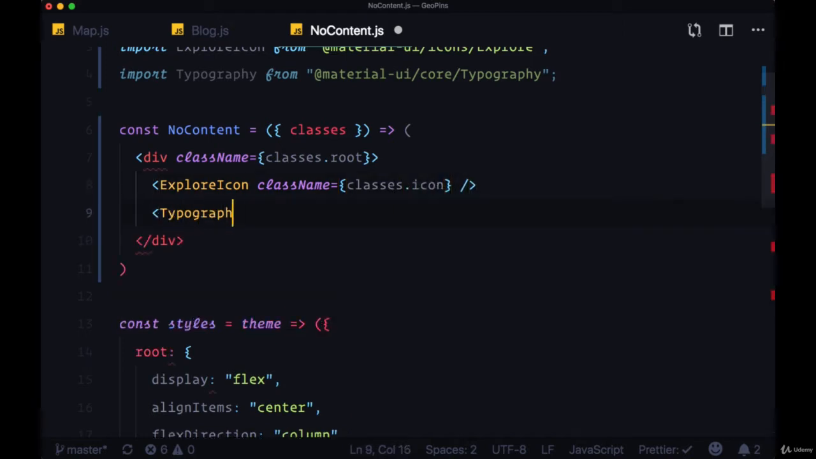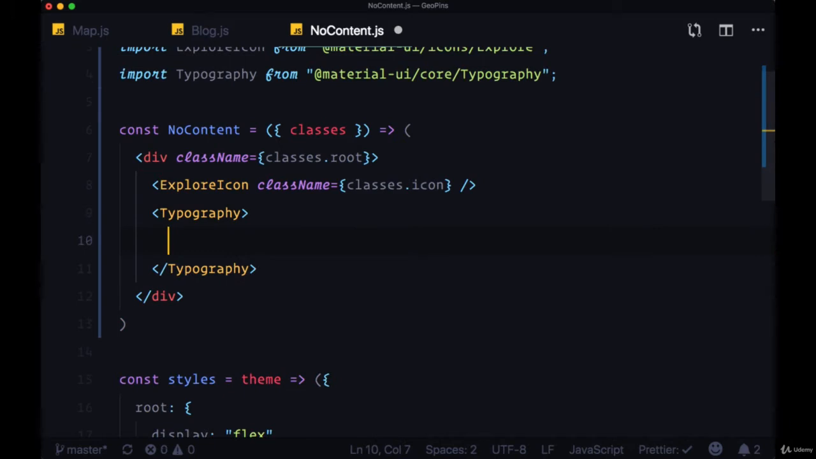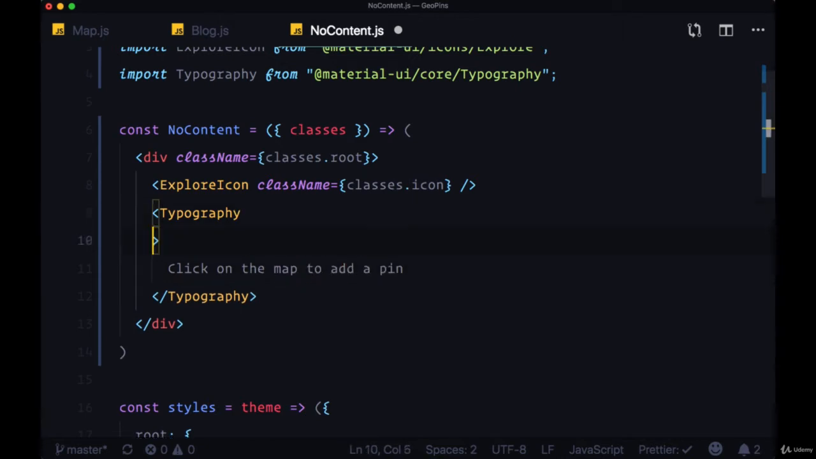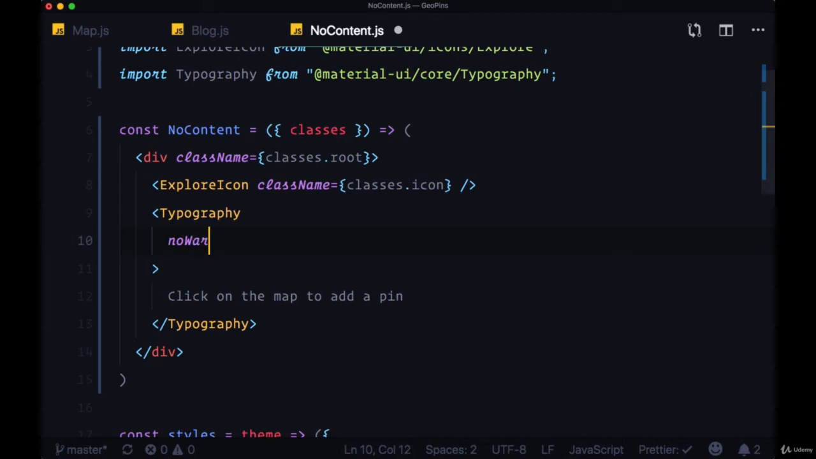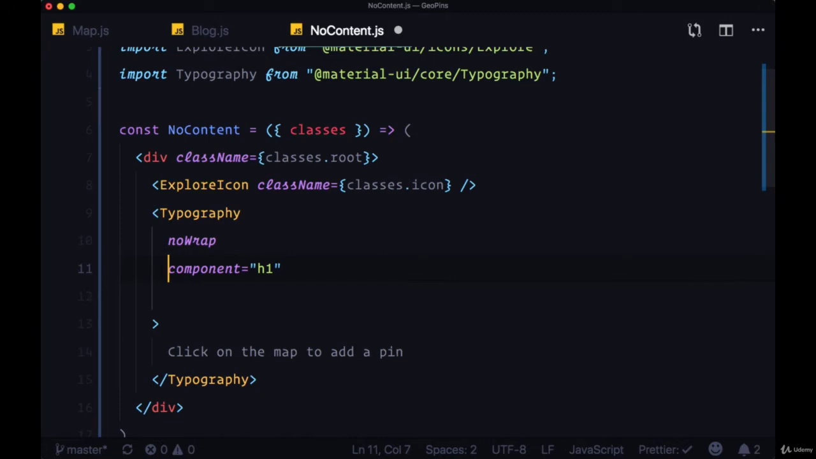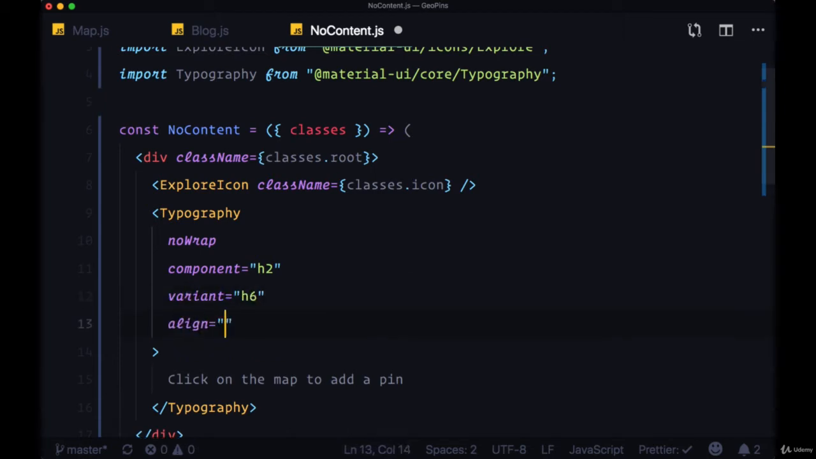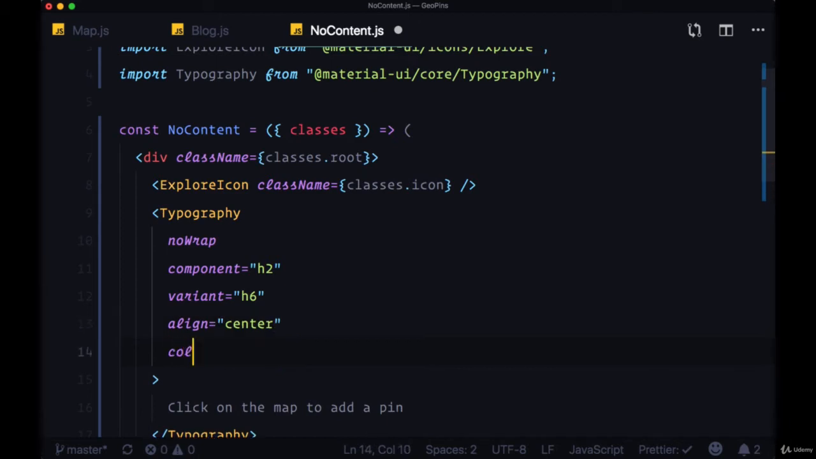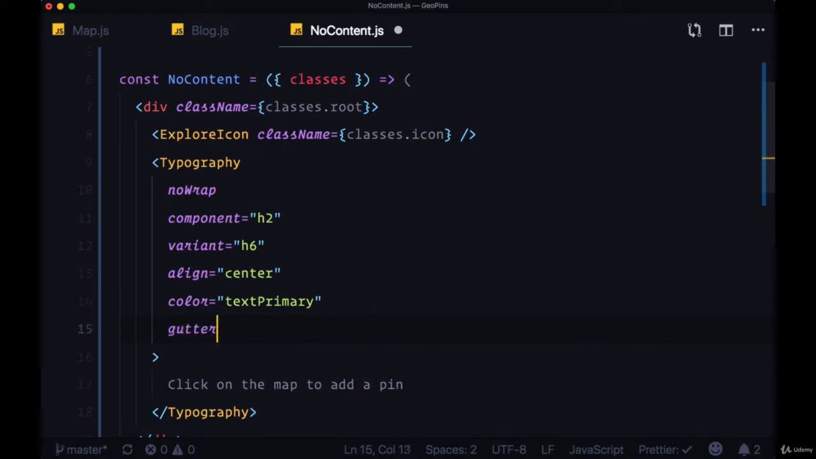Then the typography component with some text telling the user that they need to click on the map to add a pin. And this component will have the props no wrap, component set to h1, or maybe h2 would be more appropriate since I believe we already have an h1 in the header, variant h6, align set to center, color, text primary, and gutter bottom.